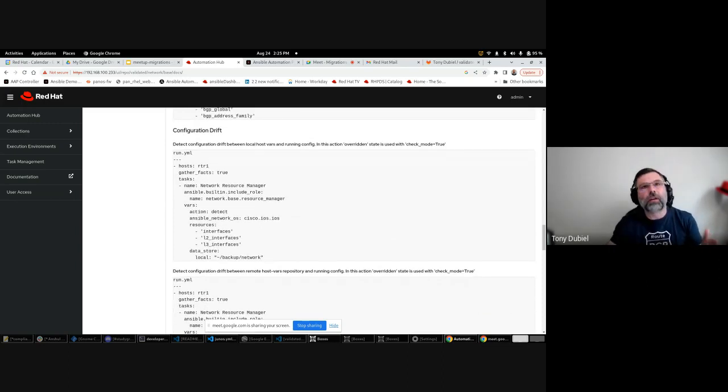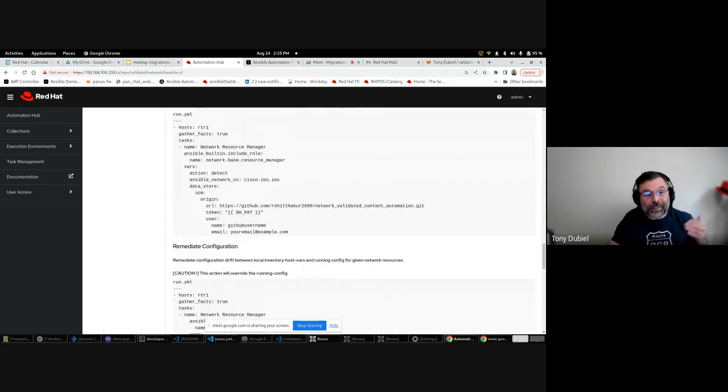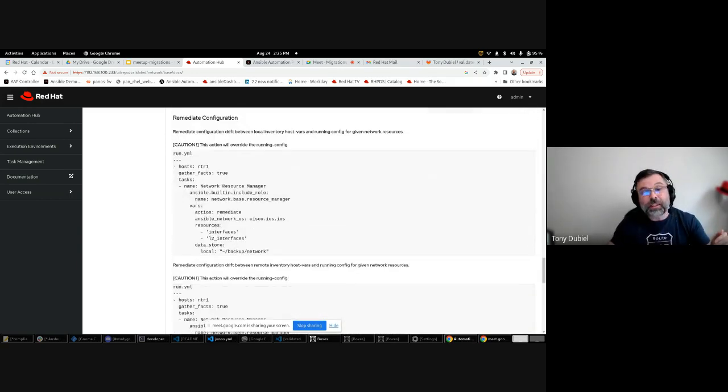So detect will tell you the diffs, but if you want to go a step beyond that, you can use the action of remediate. Remediate will go out and override whatever is the configuration on the device. That would say, make the configuration based off of the configuration files, in terms of what Ansible has access to, and overwrite that configuration, or remove that extra configuration as it exists on that device.